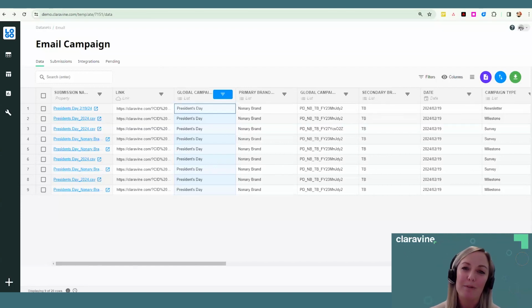So I hope this was super helpful to you. It makes you excited to use the dataset view and that you love the new features and the functionality. And I hope that you guys get to use it and love it.